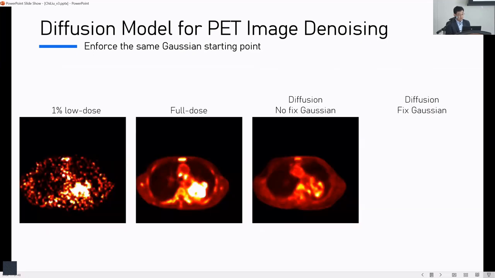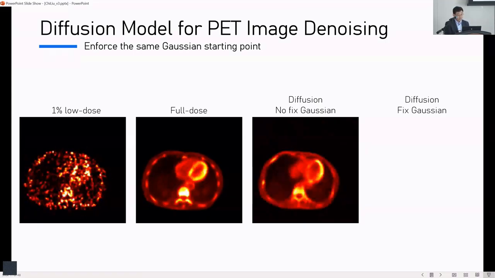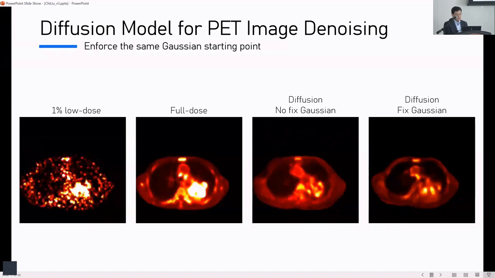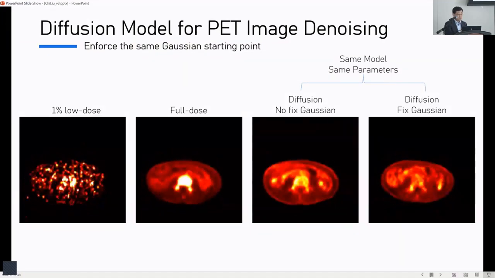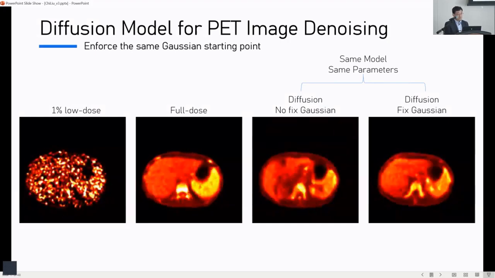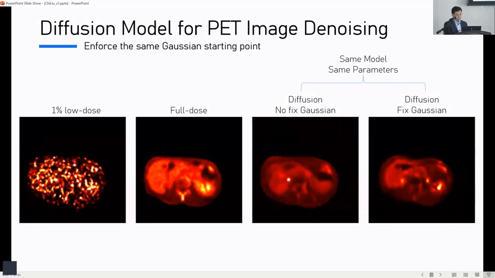So here, just like we showed previously, if we use a different random Gaussian for different 2D slices, we have this inconsistency. If we fix them together, if you look at the last one going through that, we still have a little bit of inconsistency, but it gives us much better results compared to the previous version.